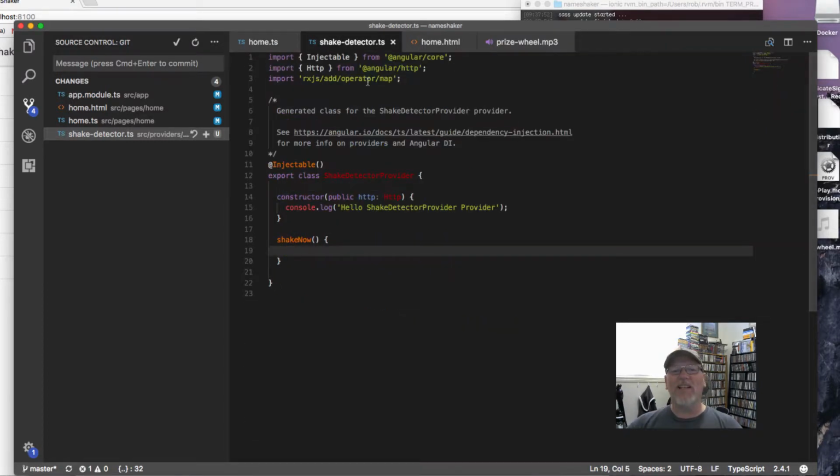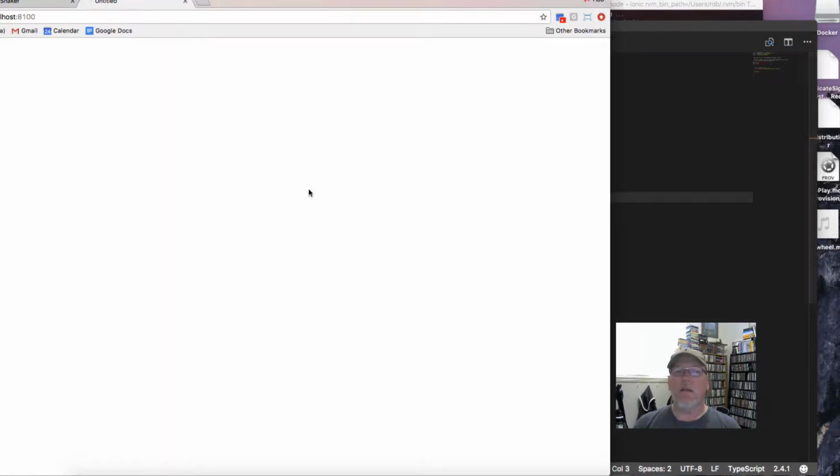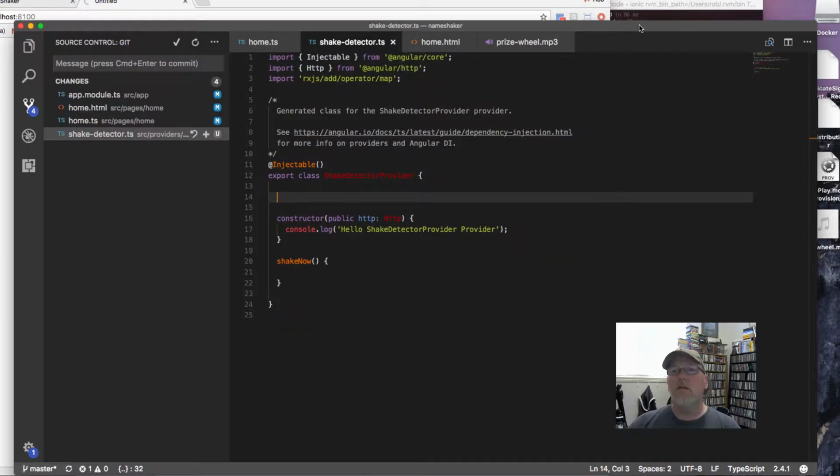Going back to our shake detector, let's make it do something. So eventually we want our shake detector to basically notify our application when a shake's happened. So we could use a promise for that, although the more modern way is to use these observables. So let's do that. Let's create something that is observable, that tells us when a shake has occurred.